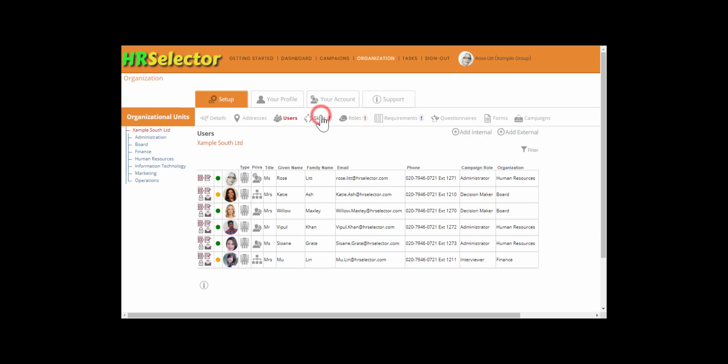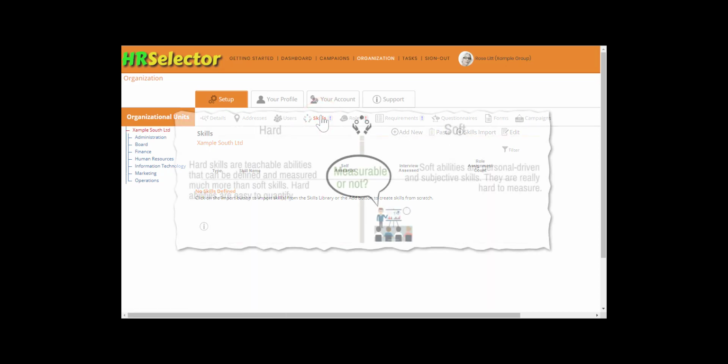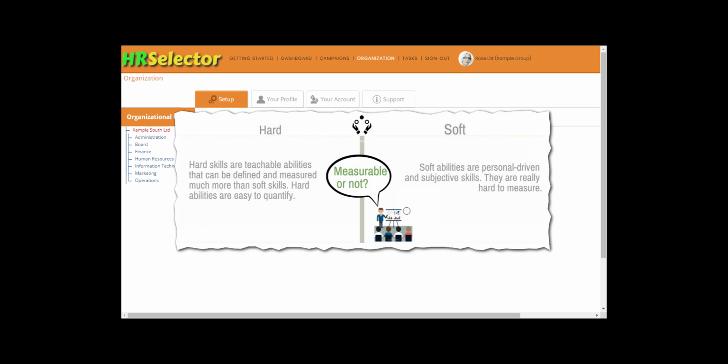Click on Skills. There are two types of skill, hard and soft. Hard skills are teachable abilities that can be defined and measured. Skill sets that are easy to quantify. Typically, hard skills are taught through education, books, or on the job. Examples of hard skills would be accountancy, plastering, Microsoft Excel, and machine operating.